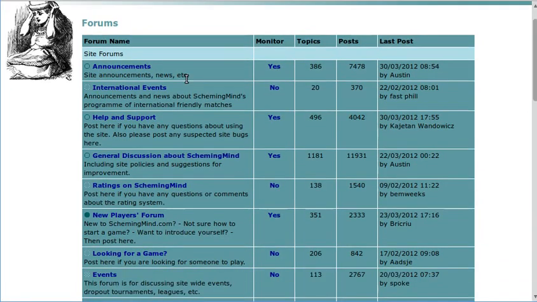And you can see that a green dot appeared next to it, and this green dot in the forums means new messages, so you will be notified like this. This green dot is a really useful thing here at SchemingMind, and I'm going to explain it in more detail when we come to current games. Okay, so now that we've covered all the help files and forums and so on, let's move on to playing.